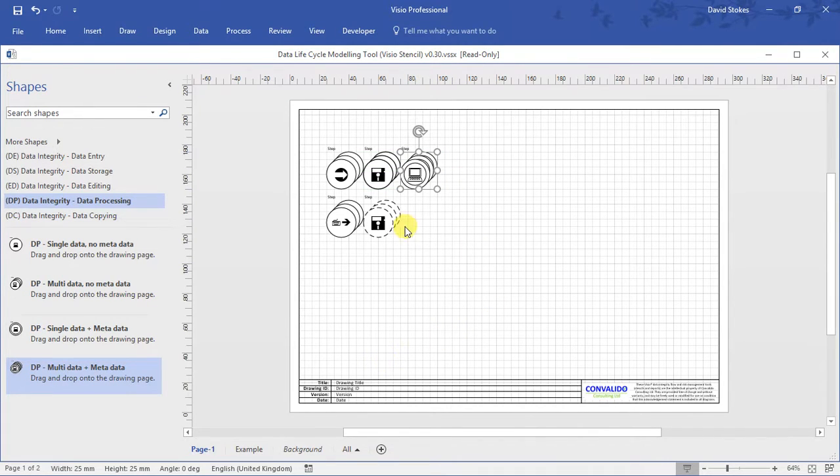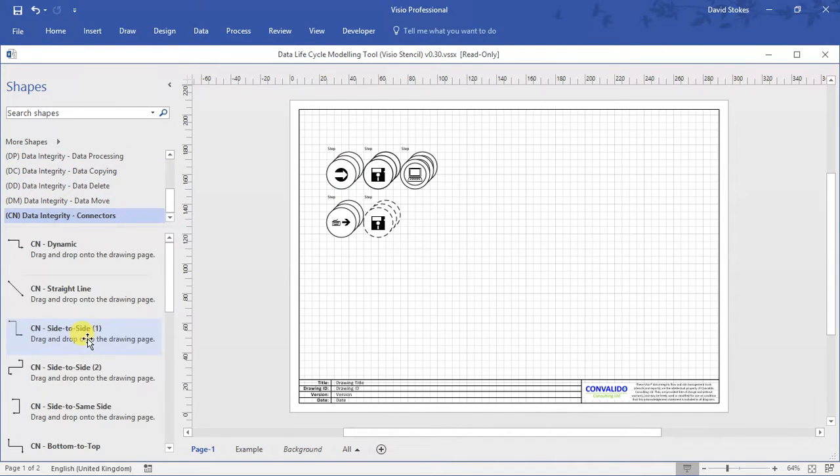So in this case we're going to look at multiple items of data with metadata, because actually what's happening here is the data that's been entered manually is the metadata associated with the raw data that was acquired automatically. Now I'm obviously going to need to put a little line in here, so let's look at our connectors.